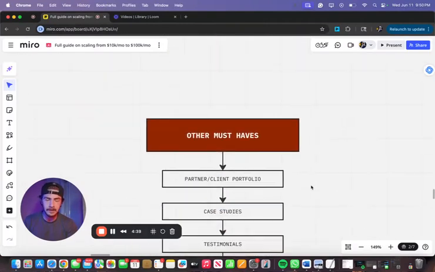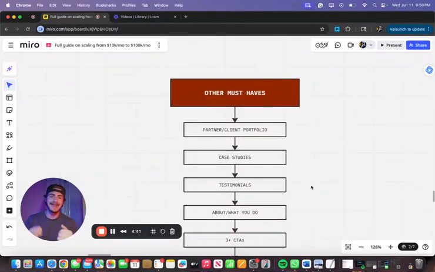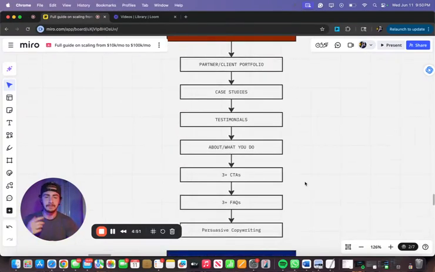with no timeline. For must-haves, you're going to have a partner or client portfolio, big name people that you've worked with. Flood the landing page with case studies and testimonials, as many as you have, high authority ones. Have an about section and a what you do section. Have 3+ call to actions. I would recommend probably about 6 call to actions throughout the entire landing page. But don't do less than 3.